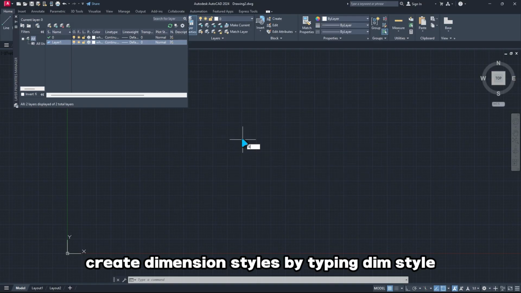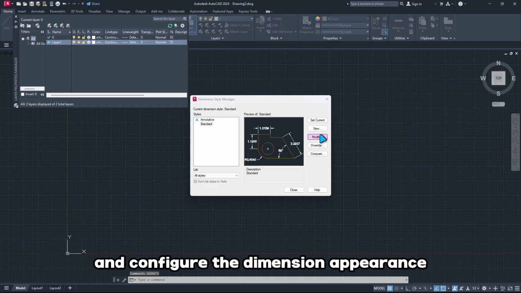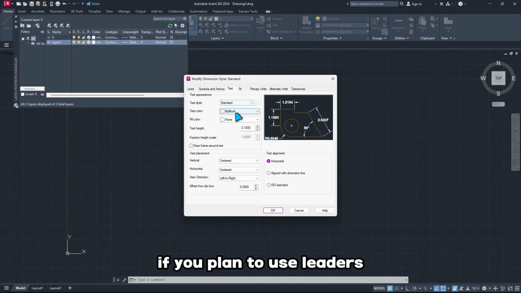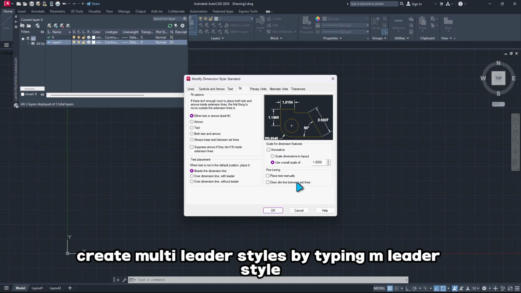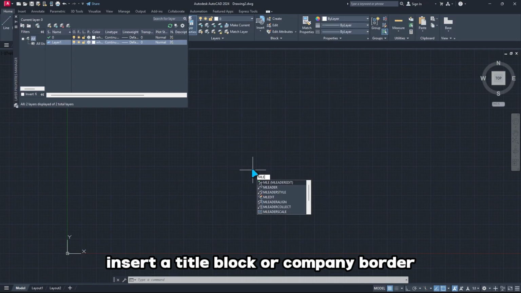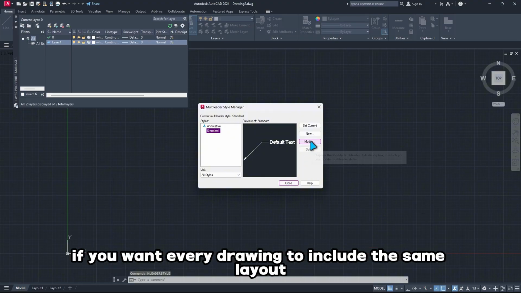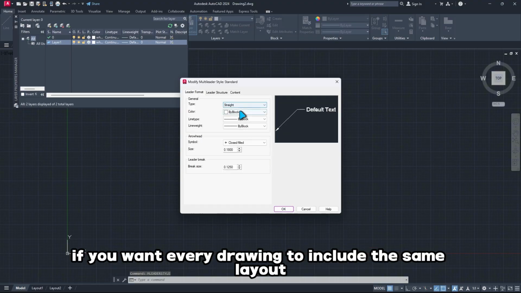Create dimension styles by typing dim style and configure the dimension appearance. If you plan to use leaders, create multi-leader styles by typing M-leader style. Insert a title block or company border if you want every drawing to include the same layout.